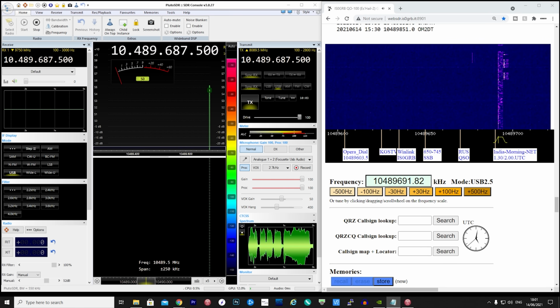So my personal thoughts on this Pluto Plus is that it is a great out-of-the-box solution, especially for a highly stable transmitter for QO100 at 2.4 gigs, and I'm very pleased that I purchased this.